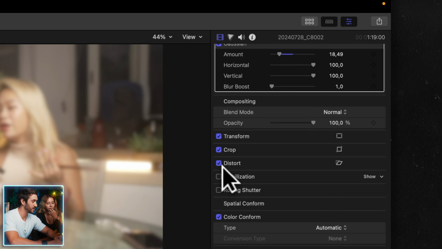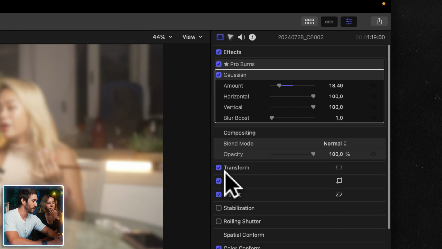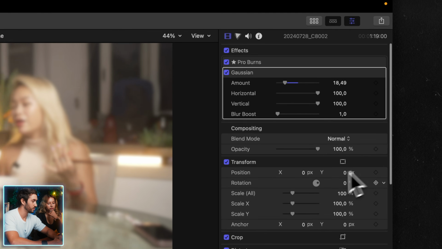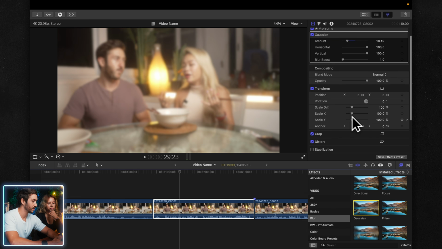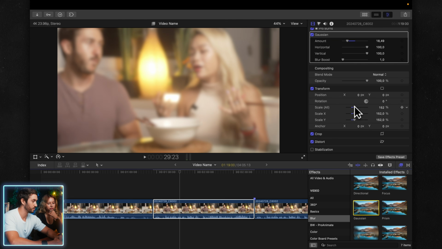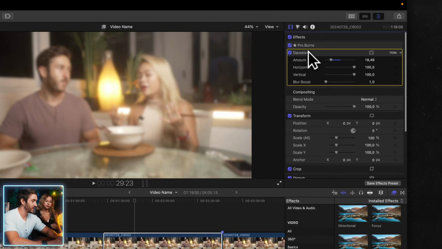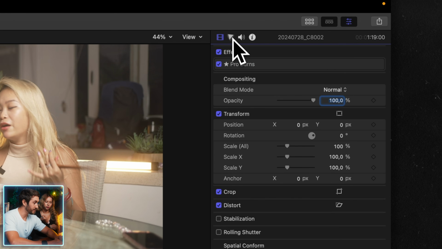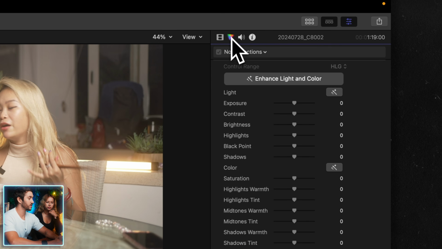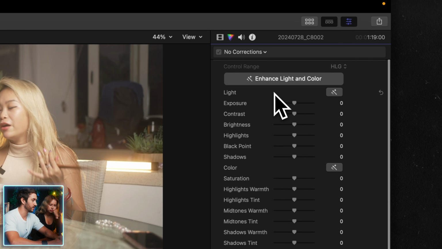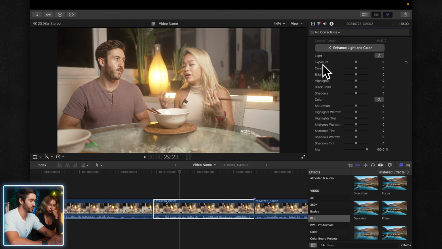So we can stabilize this clip by clicking this. If you wanted to maybe scale in a little bit, you could at this transform part here and just scale in. So let me delete the Gaussian blur for now. This one to the right of the video inspector is your color grading section. It has you started on enhanced light and color. Let me adjust that for now.